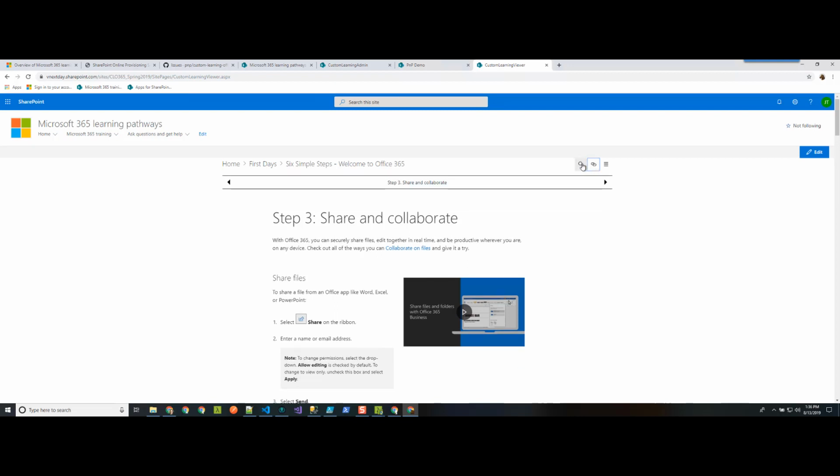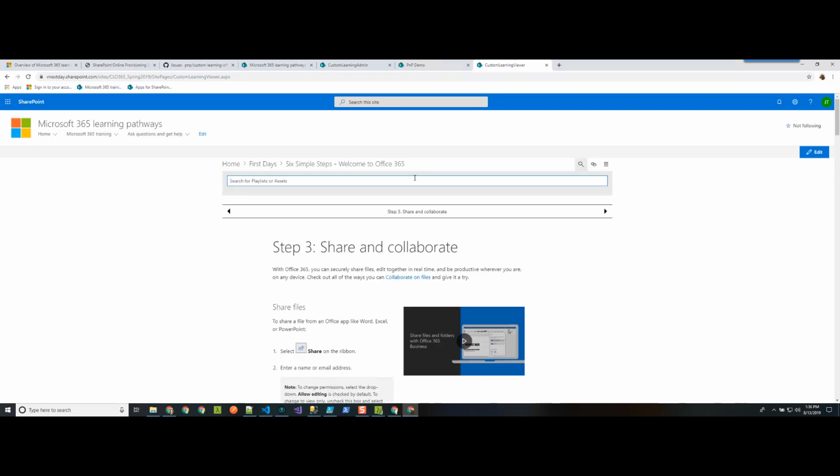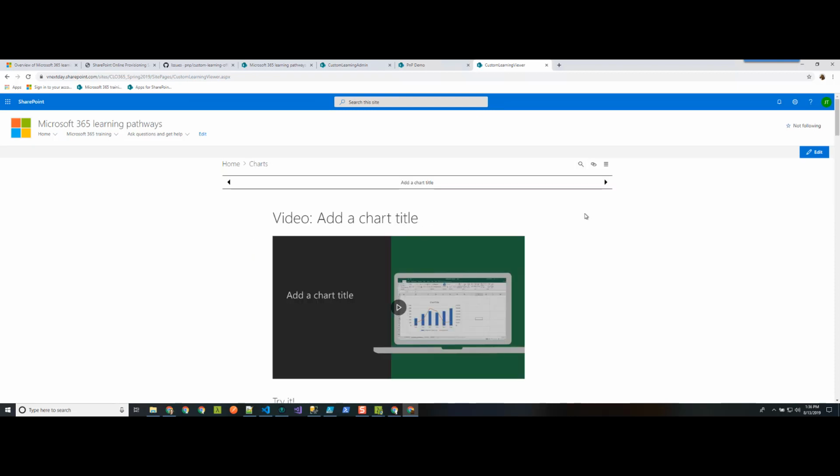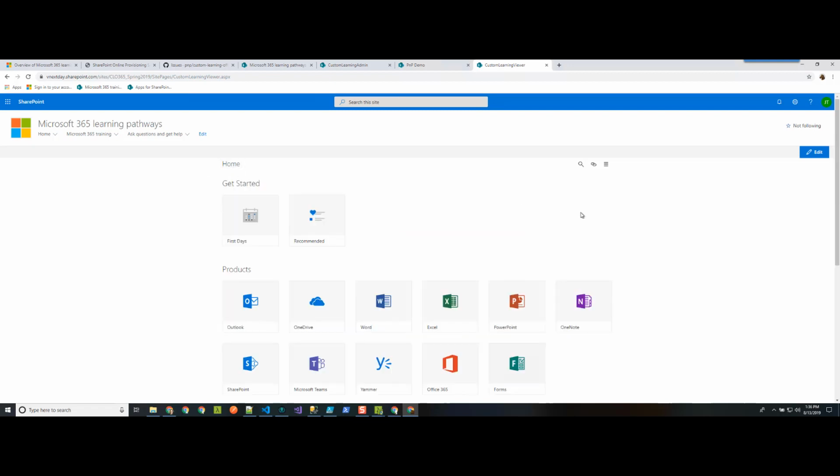The other thing you can do from the web part is do a search. So if I was in here and I searched for, let's say, Excel, similar to looking for assets, this searches all those same fields, and I can see all my assets and then go directly to any one of these assets. So I can go right to adding a chart title so that I can watch the quick video on adding a chart title. And I can also navigate back up the breadcrumbs like this. So that shows us all of the features of the web part.